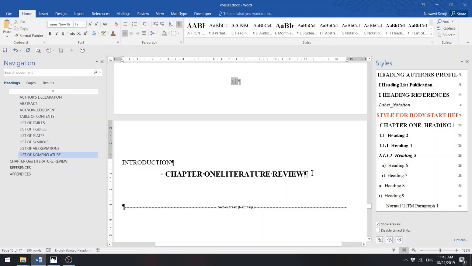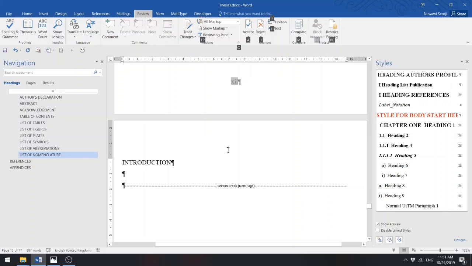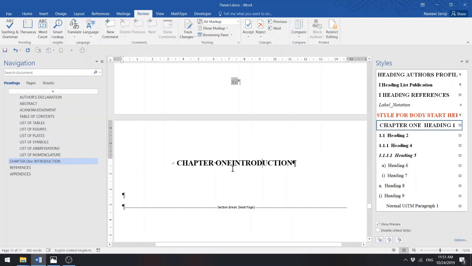Right, so now let's clear all these two numbers, and I want to clear this literature review because we are preparing chapter 1 for introduction. So let's do it again. You write introduction, and then you hit this chapter 1 style. Then you have the chapter 1 introduction.